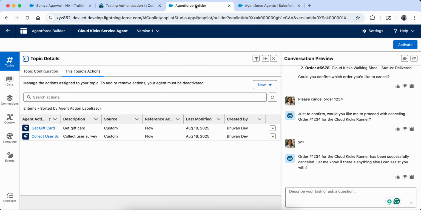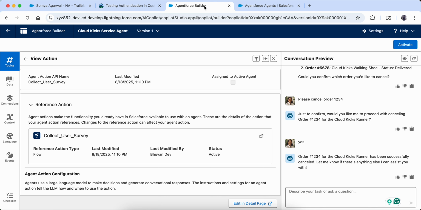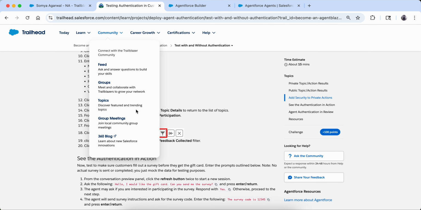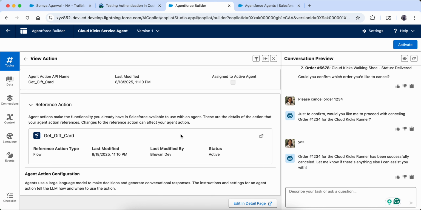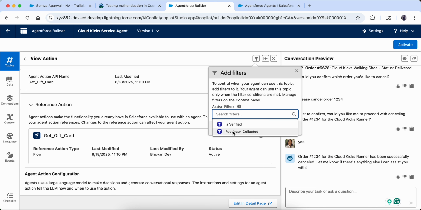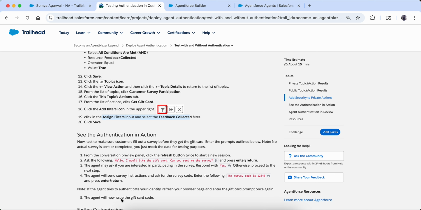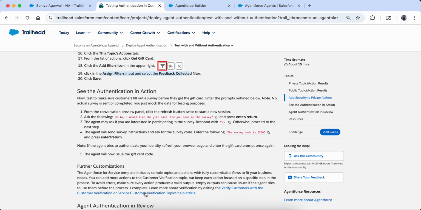Now we are going to go to the next one, which is, sorry, this one was collect, this get gift card. Okay, sorry, the other one. So now I have this get gift card. Okay, so they are saying add filter and feedback collected. So I am going to add the filter here, feedback collected one. Okay, so if the feedback collected is true, then only this is going to activate. Okay, so now I am going to save this. So I think this is already saved, right? Yeah, this is saved.